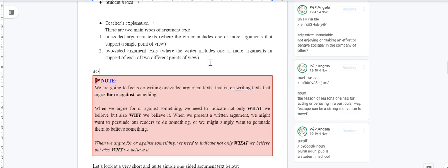So let's say the question is, do you agree or disagree? If your answer is both agree and disagree, like for example, is chocolate bad for health? My answer there is I agree because having too much chocolate is not good. But I also disagree that it is really bad because chocolate can give you energy. So that is two-sided arguments.